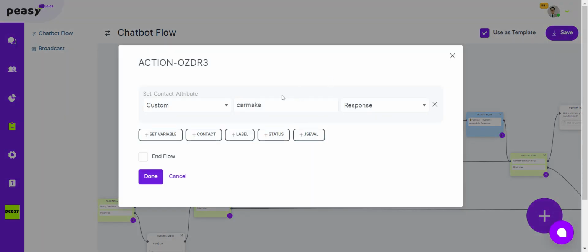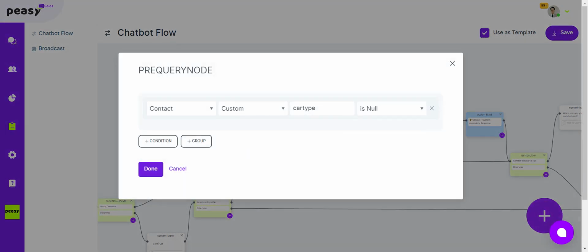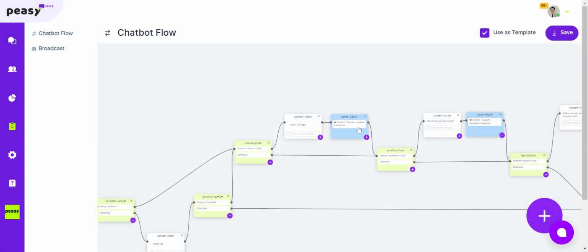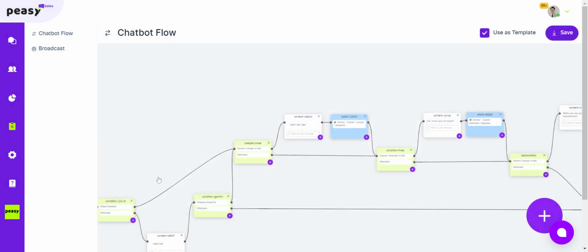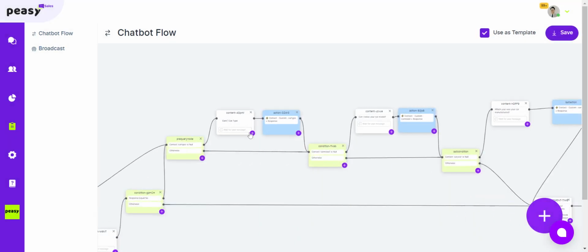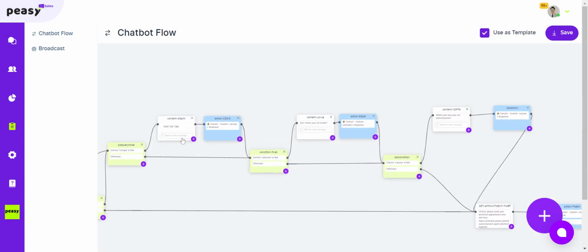So the attribute here at the action box must match the attribute here at the condition box. So I need to change this to car type as well. Otherwise, if I don't save the response into car type, the next time the user comes in, it will ask the question again because it is checking based on car type, right? So now, as you have seen, by default, the template has three different questions.